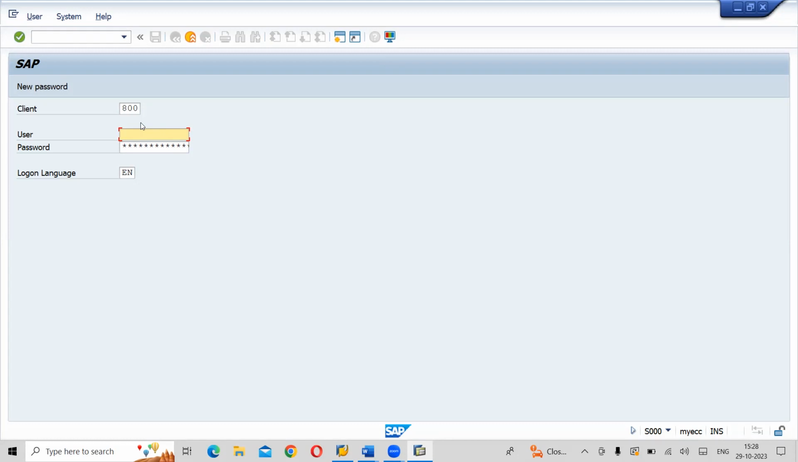In the development server, we will do configurations and customizations, right? In the quality server, we will do the testing. And next, in the production server, we will do the real-time activities, the production activities. But here, we have only one server.